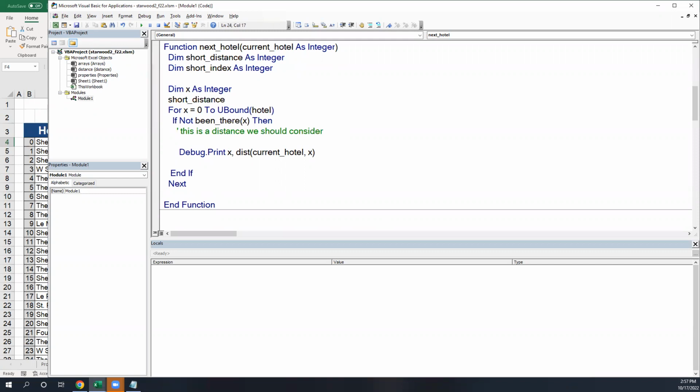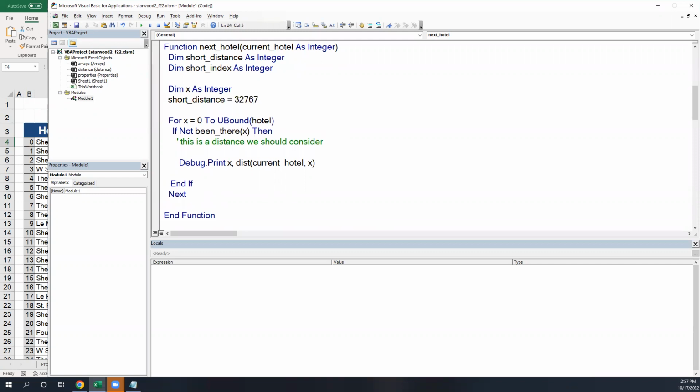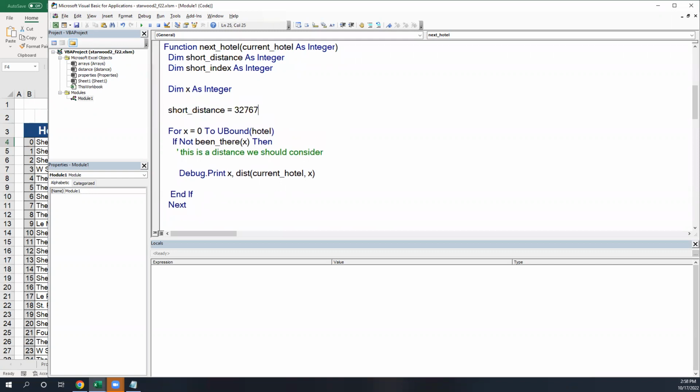So a couple of options. I could say short distance equals 32,767. That is the largest value I could possibly ever put in an integer. Another good possibility is 24,000. Why 24,000? The circumference of the Earth. Yeah, right. I don't think I'm going to have a distance between two hotels that's greater than going around the whole world. I'm happy with either of those numbers. I'll just leave it at 24,000.